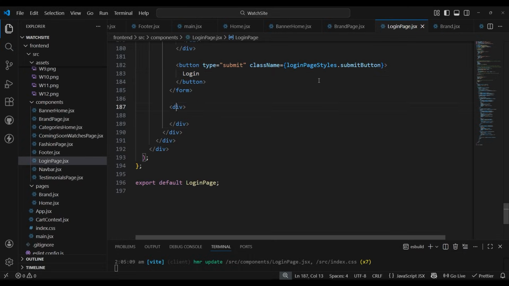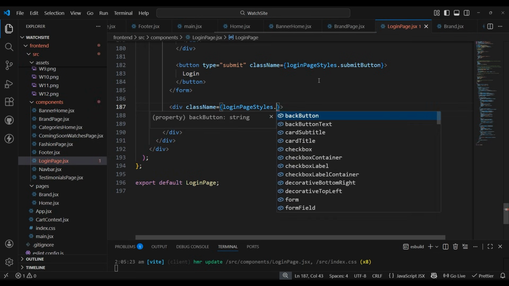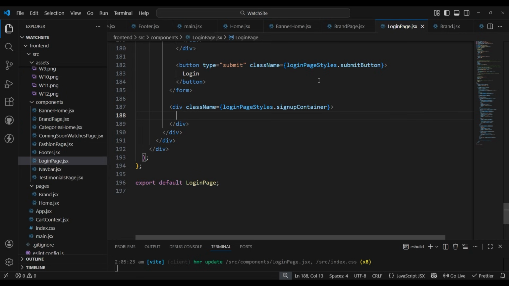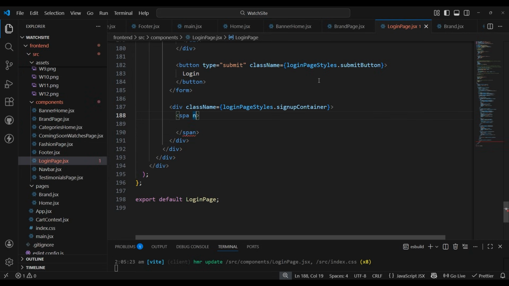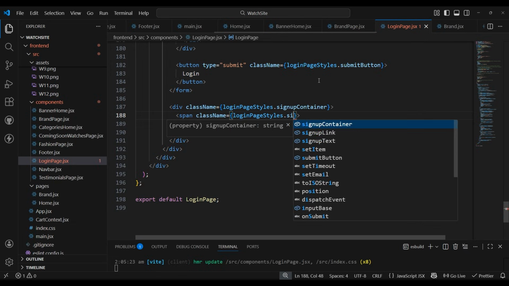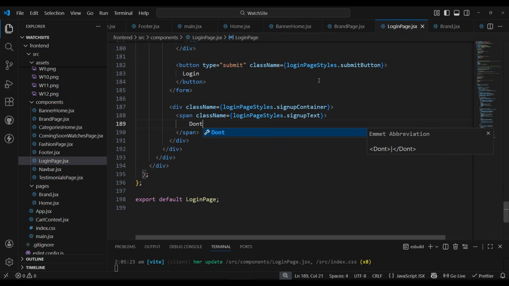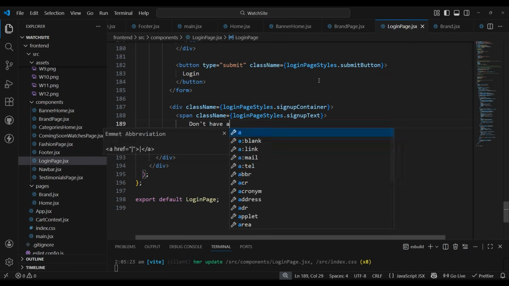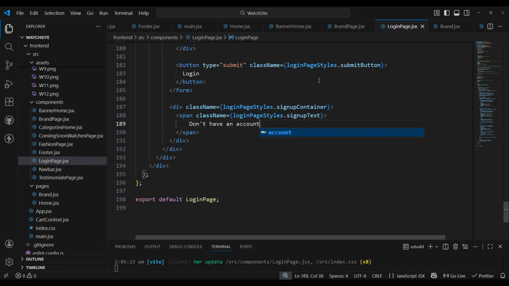Now let me complete this code. Create a div tag and a class name, here it will be loginPageStyles.signUpContainer. Then create a span tag and a class name to the span, here it will be loginPageStyles.signUpText, and let's give the text as "Don't have an account?" If the user doesn't have an account, he will be redirected to our sign up page here.